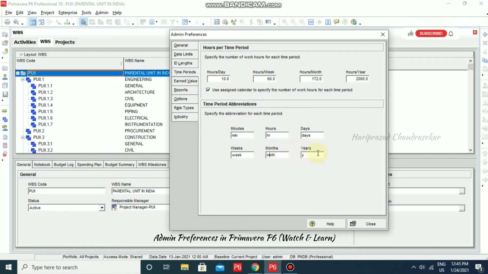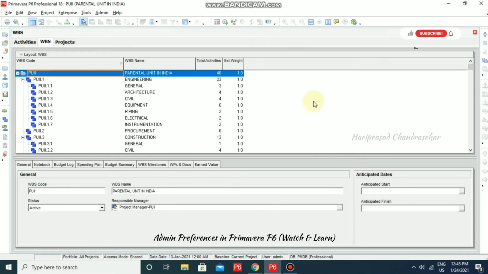So like this you are able to input a maximum of 4 characters. Here I'm just putting it in, and then everything will be in this abbreviation. So I'm just going to close it. No need to save, it will be getting updated.